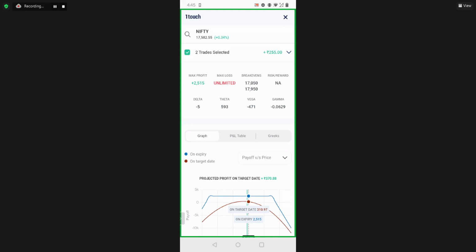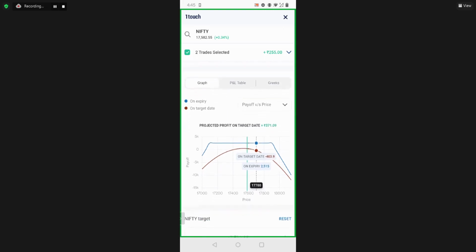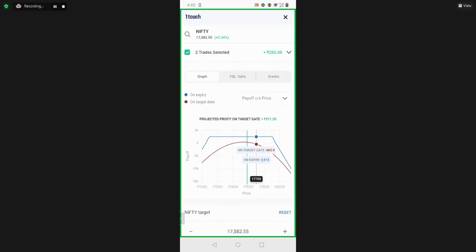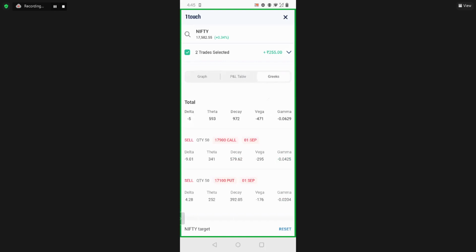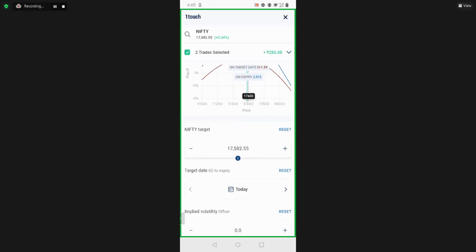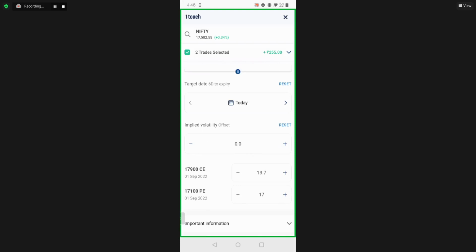And here, if I keep scrolling, a lot of analysis related to the contracts that I have selected would be shown. Your max profit is shown here, your max loss would be shown here, and your break evens are seen here. If you keep scrolling, there is a graph which shows details related to the contracts. Then we have a P&L table that you can view. We have Greeks details available here. And if you see below, then there is Nifty target. All these details are available on this particular page.